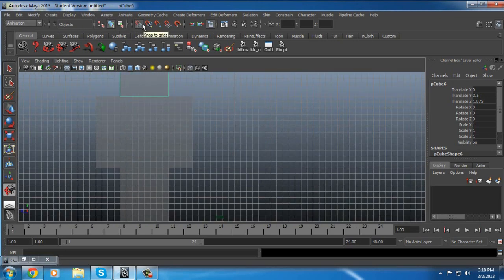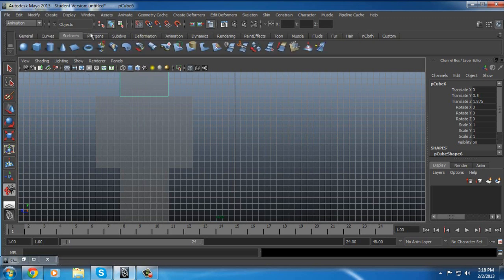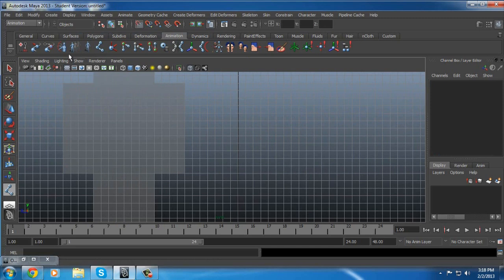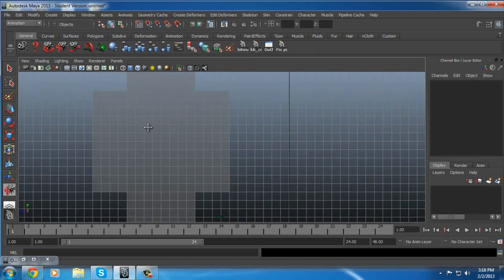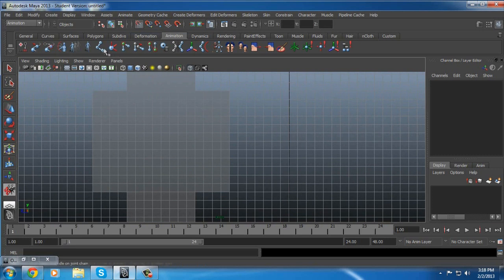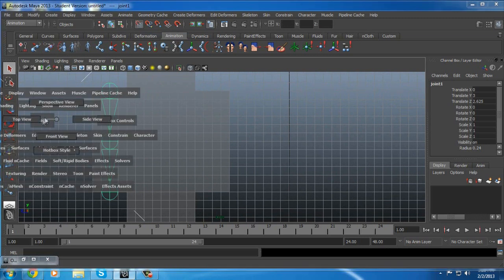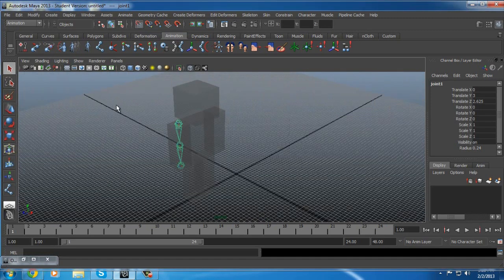And make sure you're always still on snap to grids. So go on animation right here. Really important. Click on the joint tool. And what you're gonna want to do is make the arms. So I'm gonna show you how to do that right here. Put one right there, another one exactly in the middle right there, another one right on the edge, and alright, so you're gonna want to press spacebar and go back to perspective view.